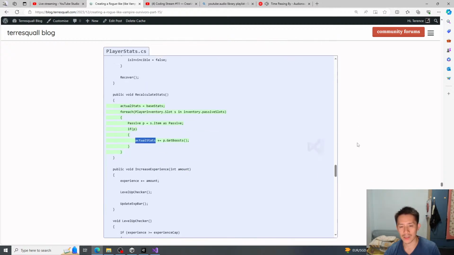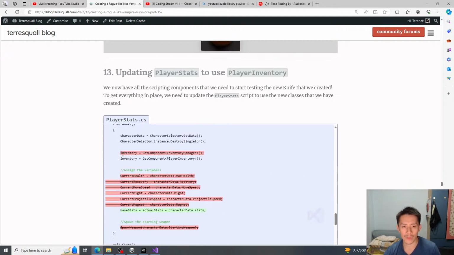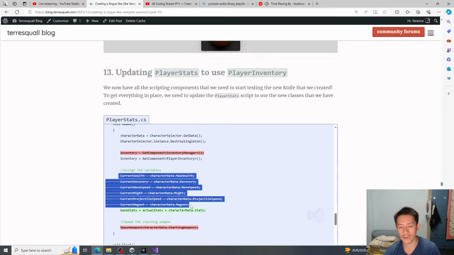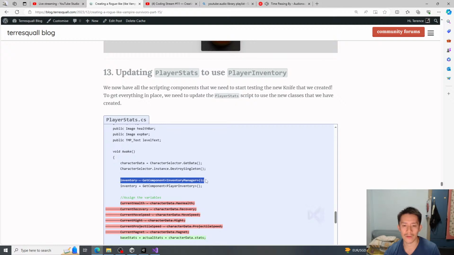So this is one of the changes. The other change is just once we do that, then we just have to remove the references to the old stat system, which again was individual variables. And then the other thing was, of course, we replaced the inventory manager with the PlayerInventory.